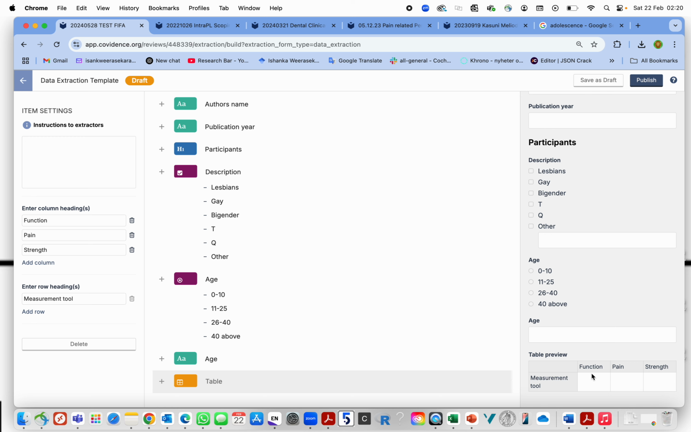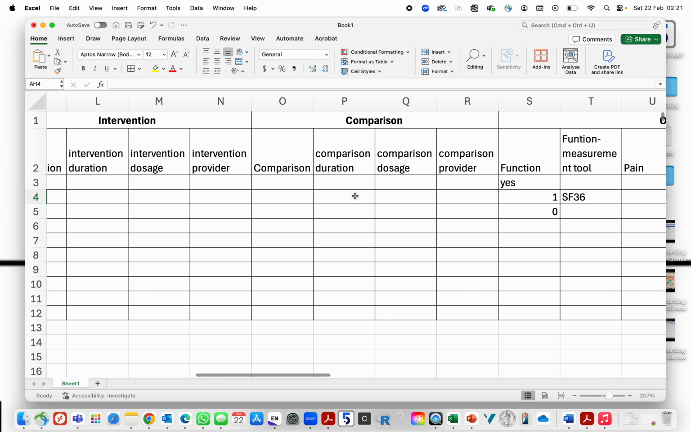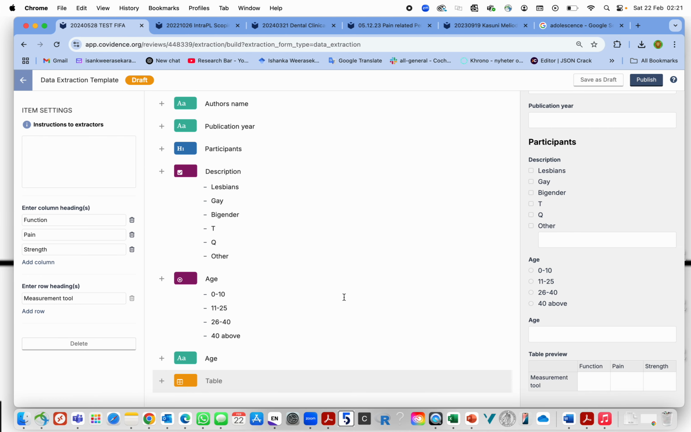is pain function is measured, yes, or you can just say function is measured SF36, pain NRS, strength MMT, for example. Likewise you can put what measurement tool that the authors have used. So likewise you can just keep going with all the other, these ones as well. There's no use of just repeating, it's just the same way. So you can follow the method, and then once you're happy, once you're confident with the data extraction form or template, you can publish it.